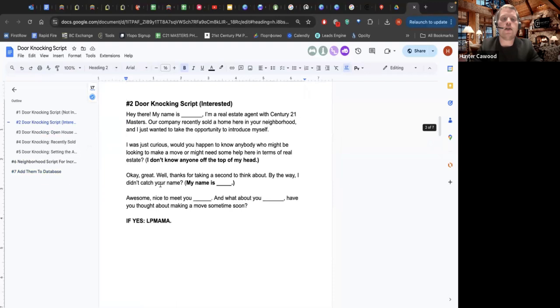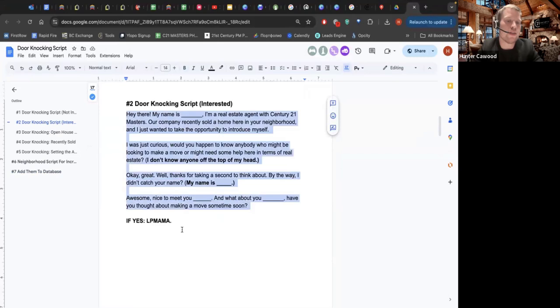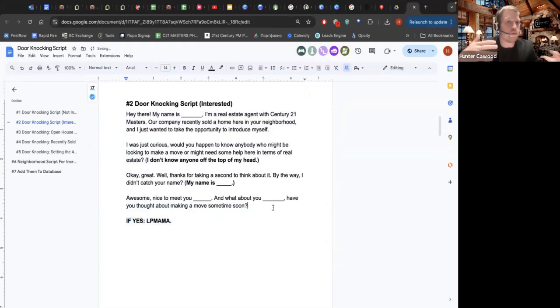All right, perfect. So now what we're going to do is door knocking script number two. This script is totally based on the person being interested. And you'll notice the first half of this script is already written out. The second half is not written out. It is totally improvised, which is going to be realistic to what's going to happen when you go door knock.